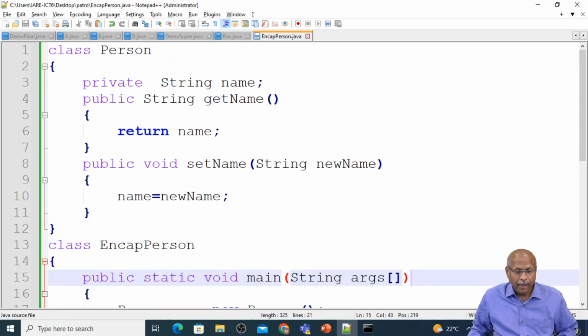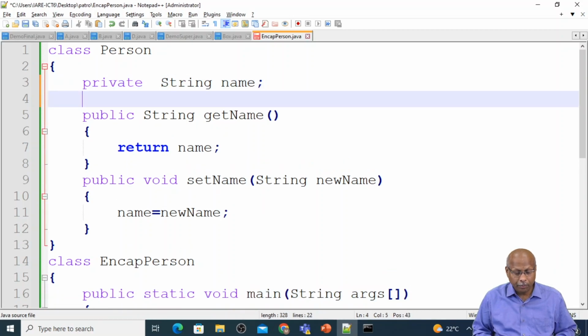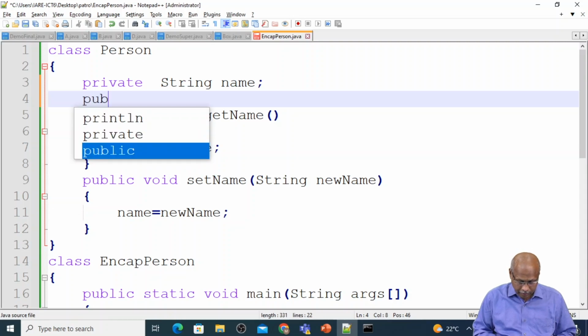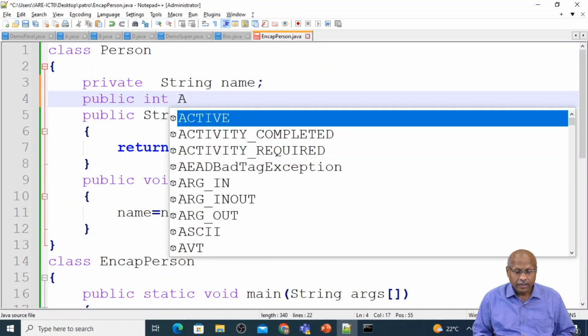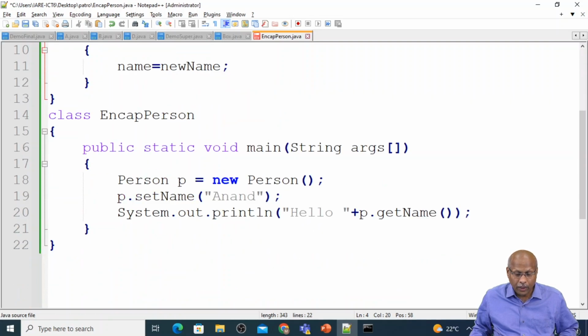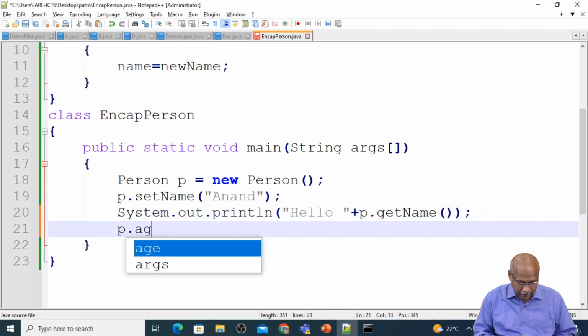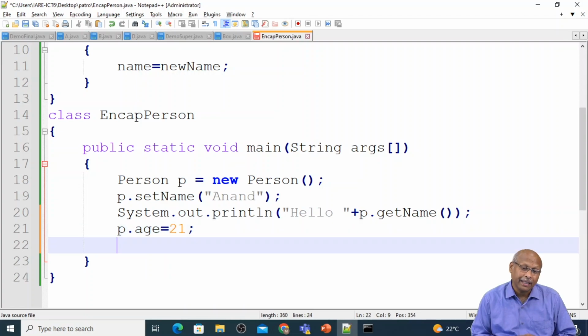Fine. Similarly, this is public. One more thing: this is private data. Public int age. For every employee, assume there is an int age. The person's name is there and the person's age is there. This age I am also keeping in the public part. So if you want to access the public part, what you have to do? p.age equal to 21. So automatically I am able to access it because age is in the public part.